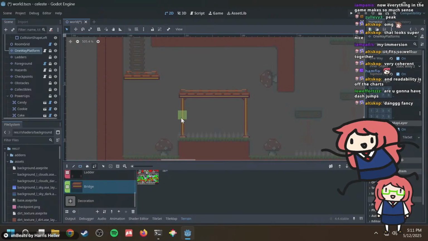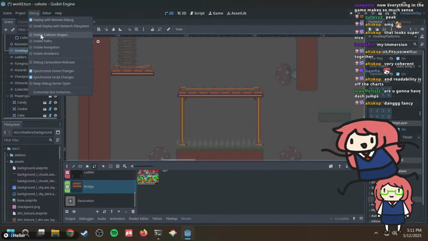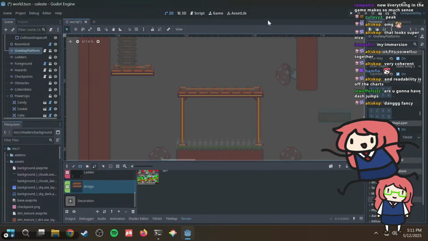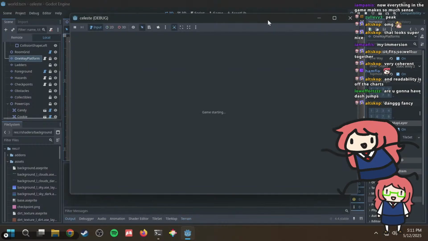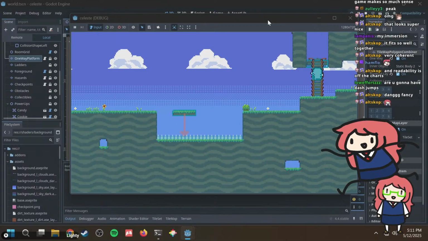These have no collision. Only these have collision. So if I show you the collision shapes, am I going to have dash jumps? No, I'm going to have gliding. Alright, look at the collision shapes, okay?